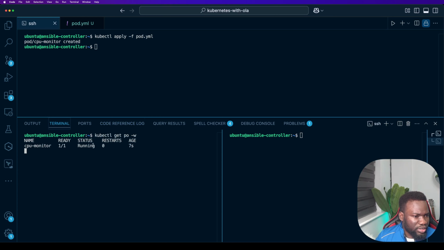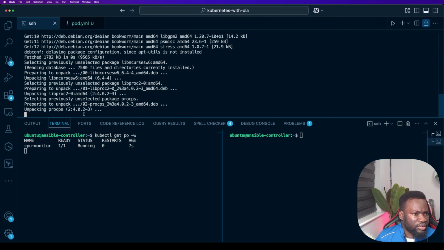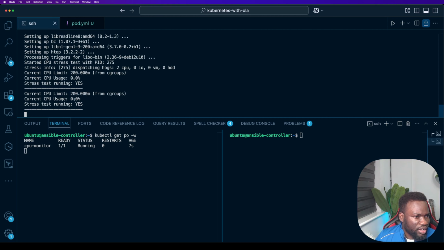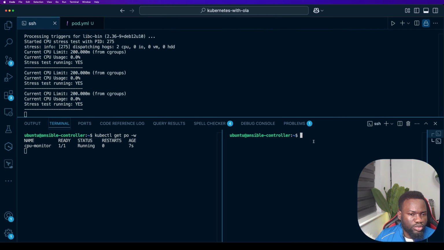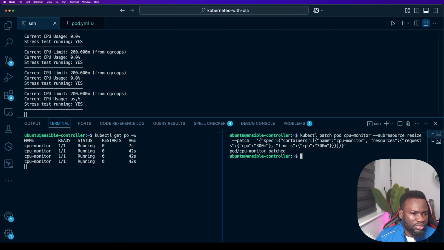The pod is in running state. I can also try to get logs from the pod. So while the pod is installing some of the packages needed, you can see the CPU limit value is 200 millicores. That is being tracked constantly. So let's try to patch this pod by setting the value to 300 millicores. So I'm going to basically run patch command with sub-resource resize.